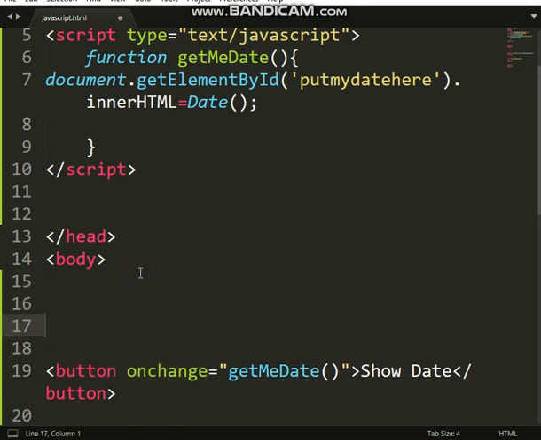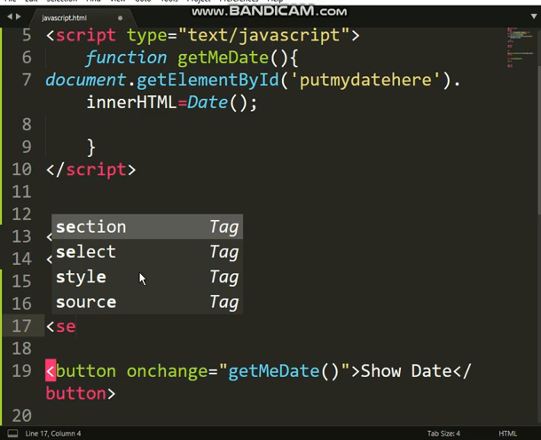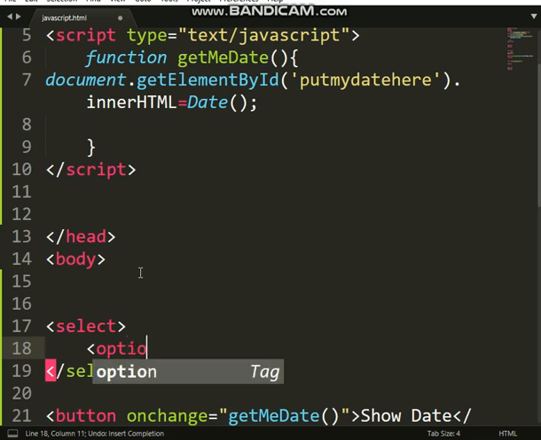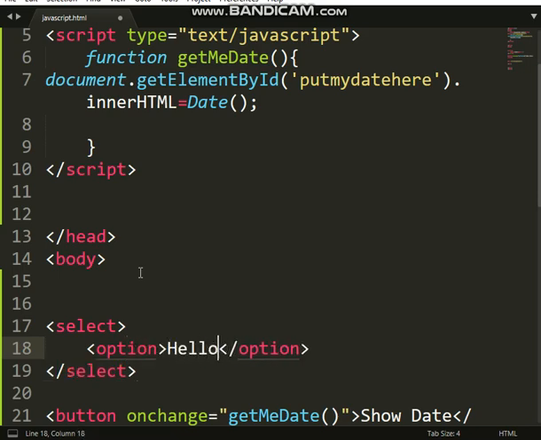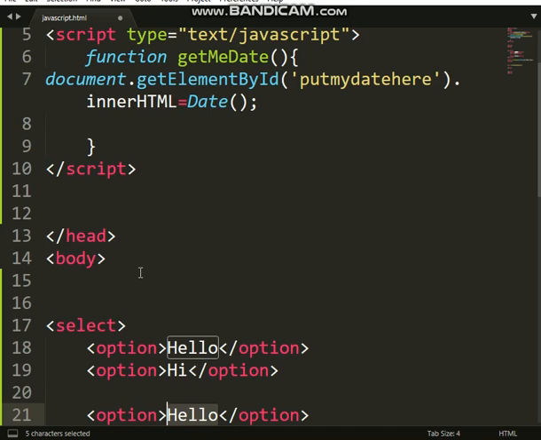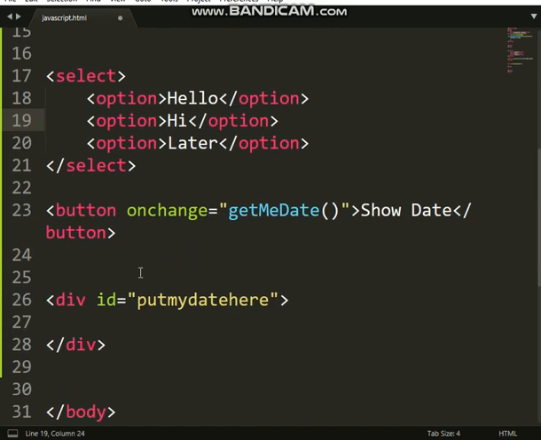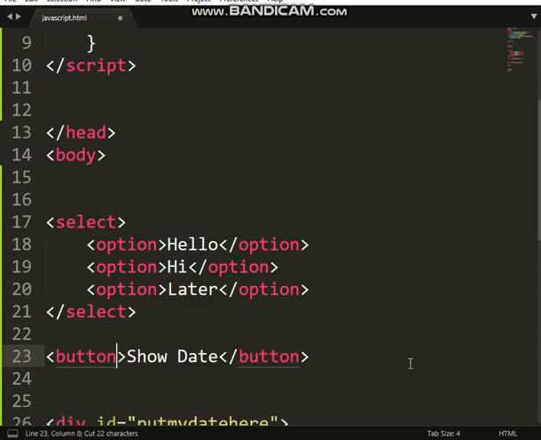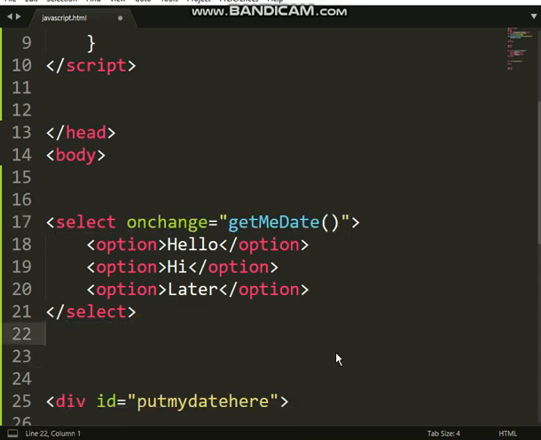For example, we have something like this. Select. So you put option. Let's put hello here. That's the first option. Another one, hi. Another one, later. So I'm having three things there. Let's remove this button. Before this onchange can work, maybe you change some things inside it. But we are not targeting the button this time around. We want to target the select box. So you don't put it inside option. You put it inside select. So let me delete this one this time.